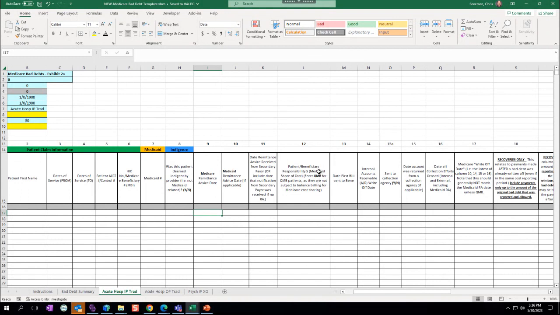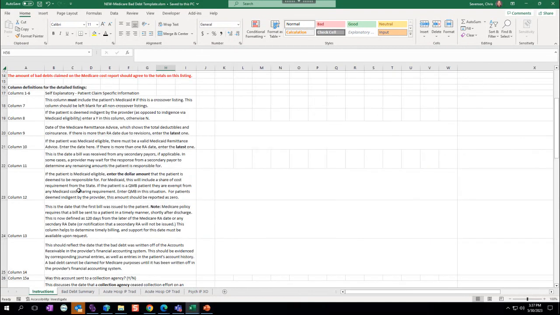When we go to 12, the patient or beneficiary responsibility dollar amount, for example, if it's Medicaid share of cost, we need to know that. So column 12. If this patient is Medicaid eligible, enter the dollar amount that the patient is deemed to be responsible for. For Medicaid, this is the share of cost requirement from the state. But if they are a QMB patient, they are exempt from any Medicaid cost sharing requirement.